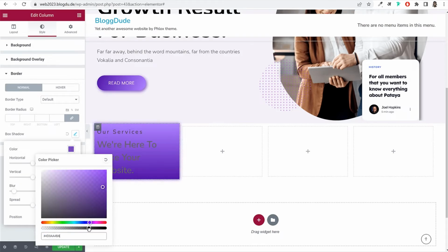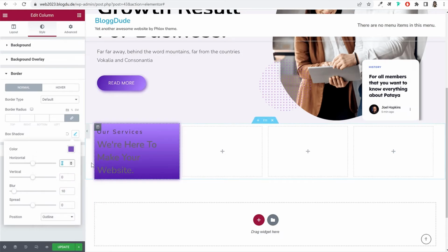Okay, make it a little bit lighter. Now for the shadow horizontal, we want this to be 0, and vertically we want 3. Okay, and blur we want it more. You can increase the blur. So in this case I want to make it 45.